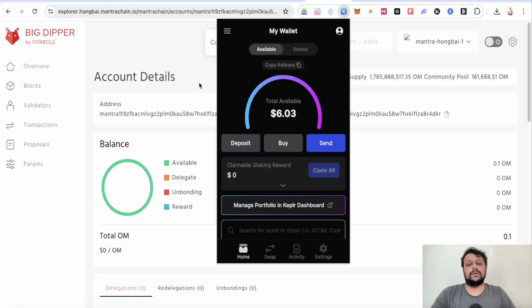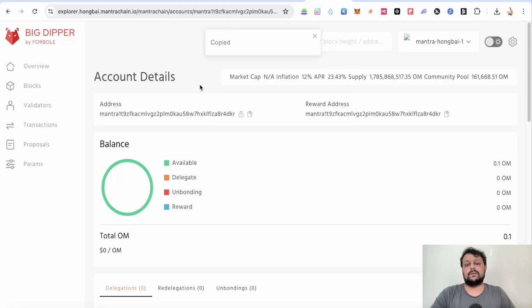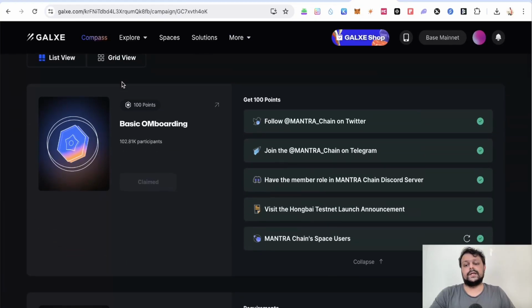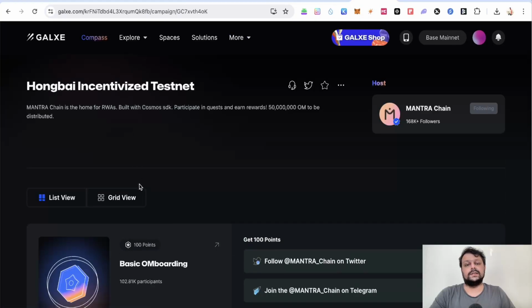So basically what you are doing is building transactions on Mantra and trying to build up some volume on the Mantra network. Now once you do that, you can go to Galaxy campaigns over here and complete their Galaxy campaigns. Whatever is eligible, you can go ahead and complete this. Now there might be another round of Galaxy campaigns for Mantra in the future, but we are not sure.